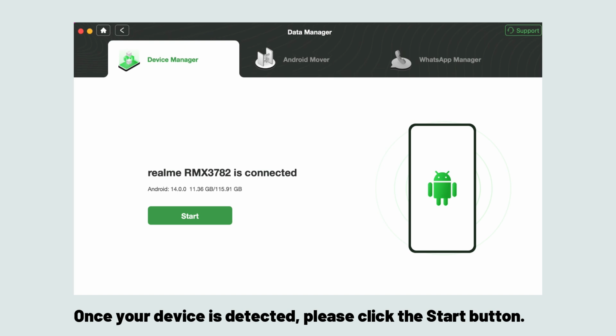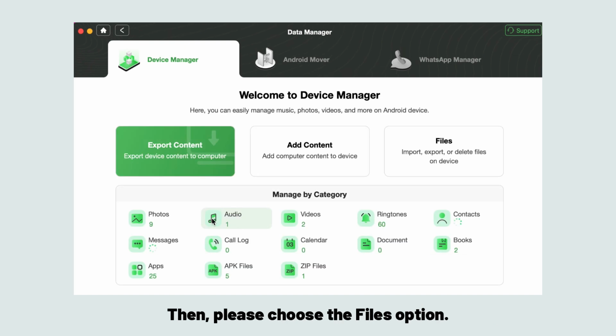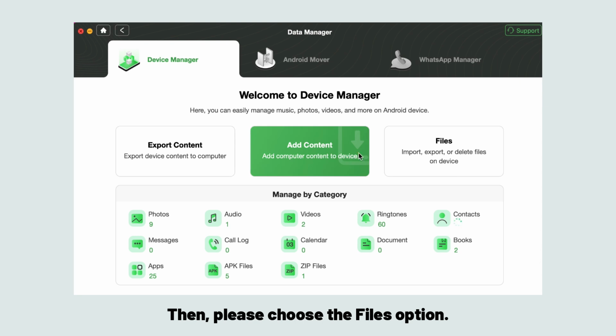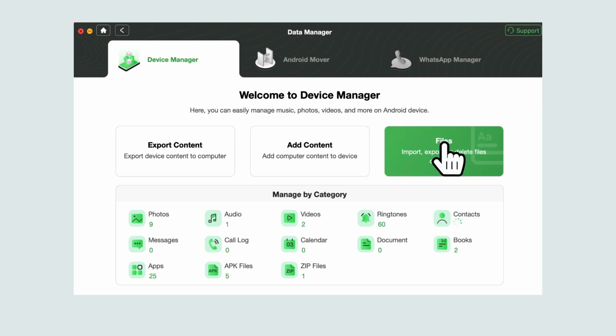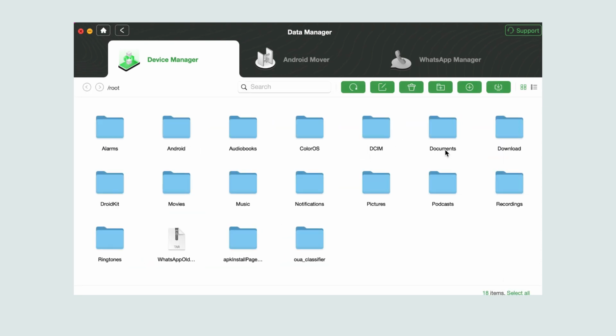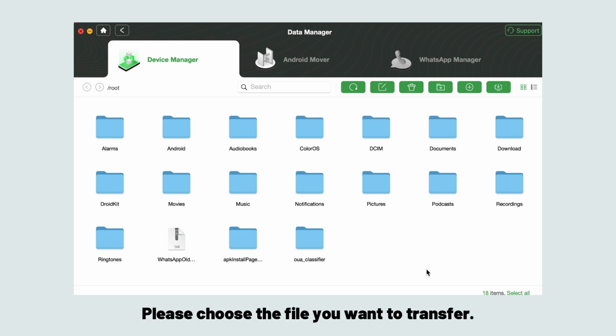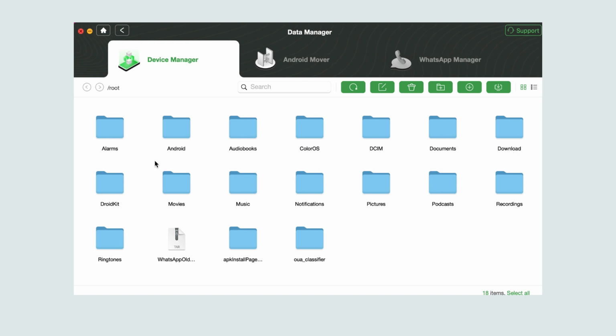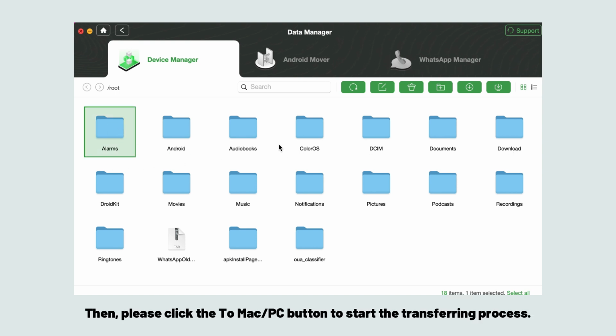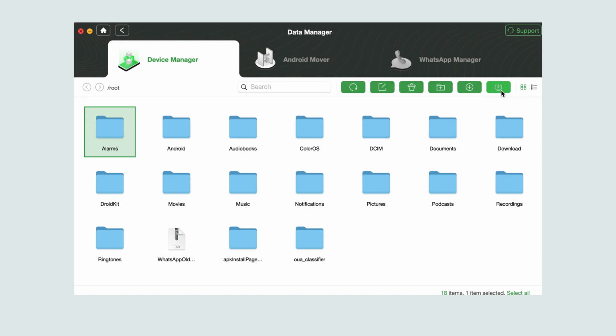Once your device is detected, please click the Start button. Then, please choose the Files option. Please choose the file you want to transfer. Then, please click the To Mac PC button to start the transferring process.